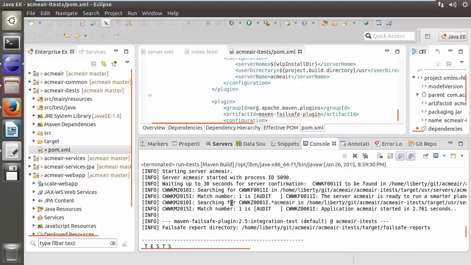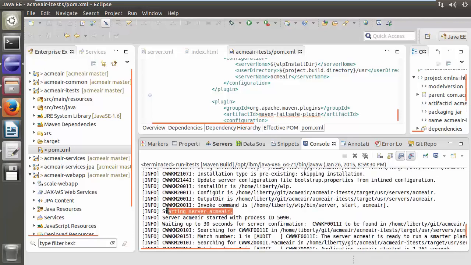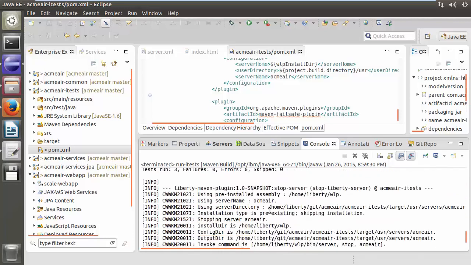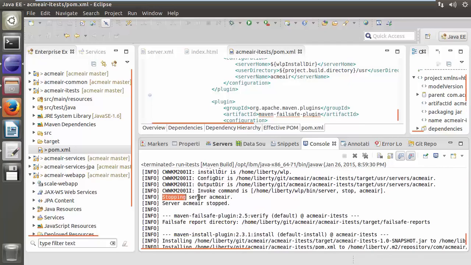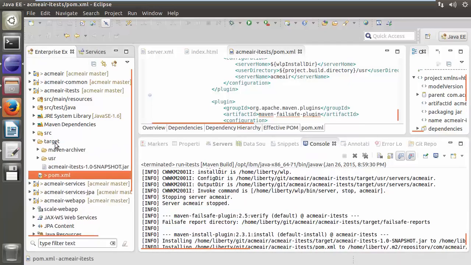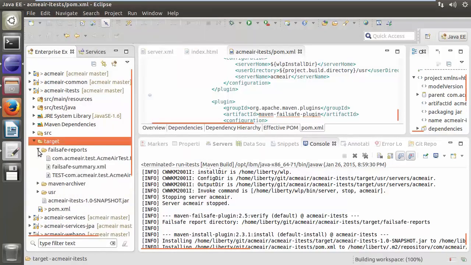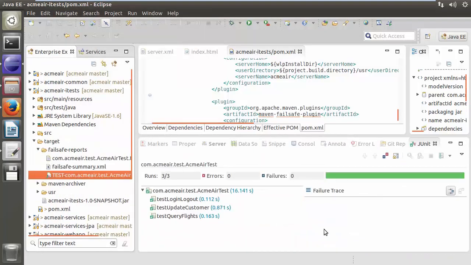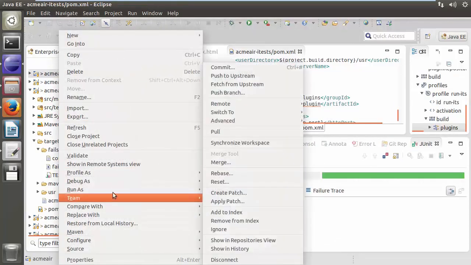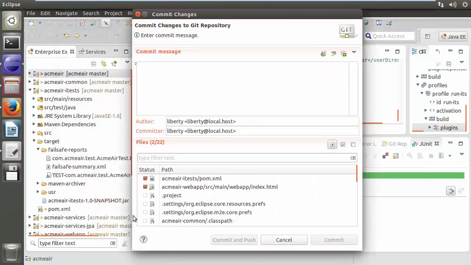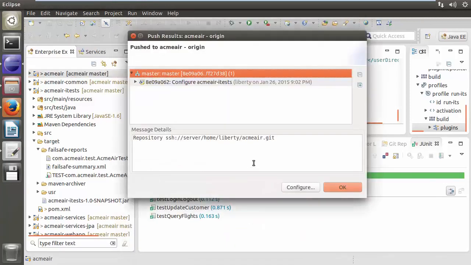So it's built successfully. Examine the console output to see the Liberty Maven plugin starting the server before test run and stop it after the test. You can view the test report and make sure there's no error in the result. Next, we will push the pom.xml change to Git so that the tests can be run in a Jenkins build.